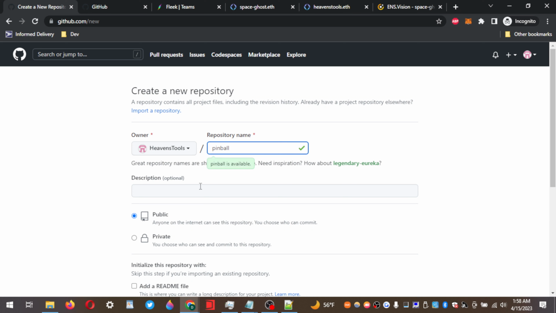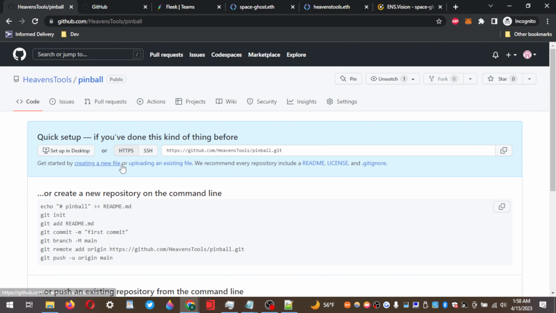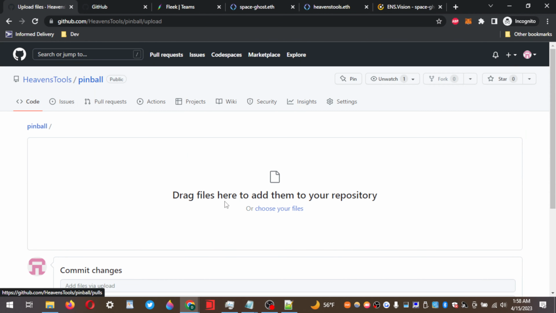Pinball. This one's going to be public. We'll make sure the link's available so you can make a fork of it. We'll explain what that is if you don't know. But here we go. Once you're done, upload the file.